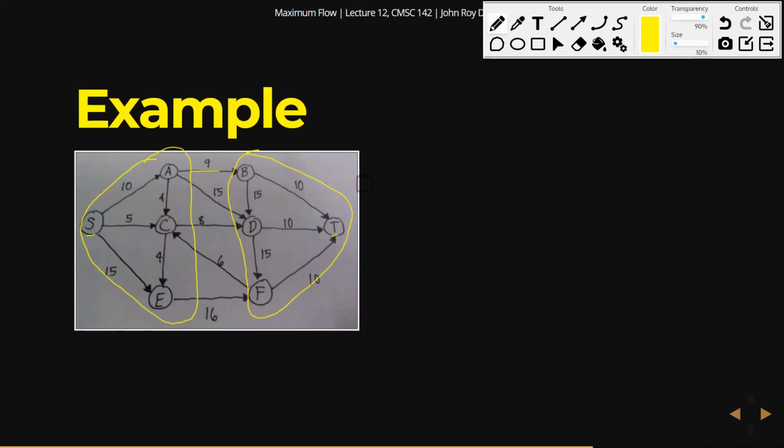So that's 9 here plus 15, so that's 24, plus 8, that's 32, and then plus 16, 48. So it's actually a bigger cut than the previous one, which only has 30, right? We did not include this one, the F to C, because it's going backwards. And then we can also do it like this.